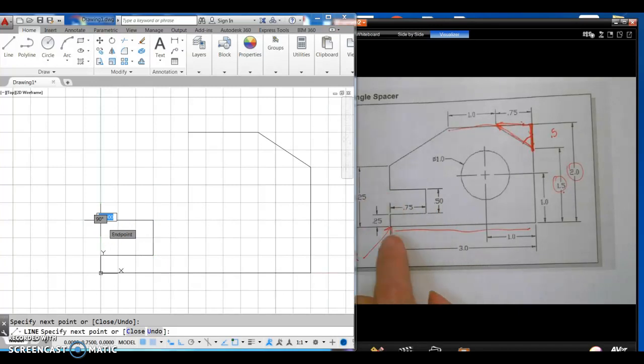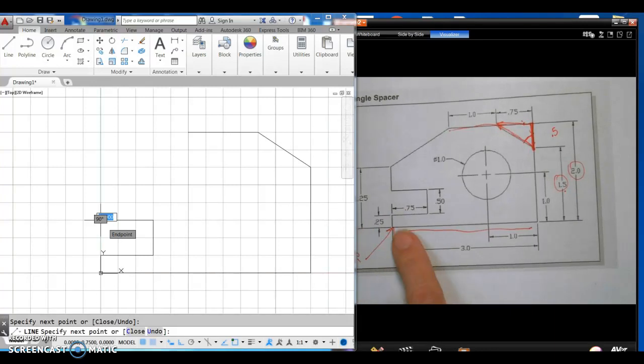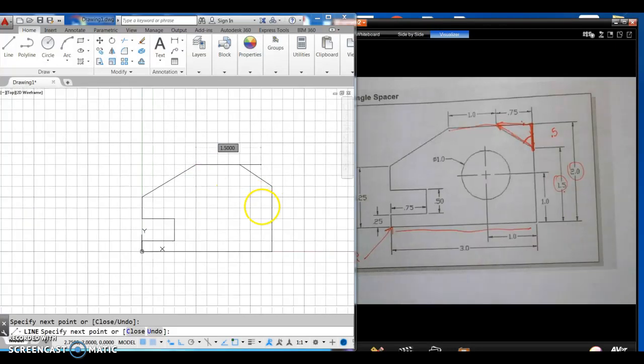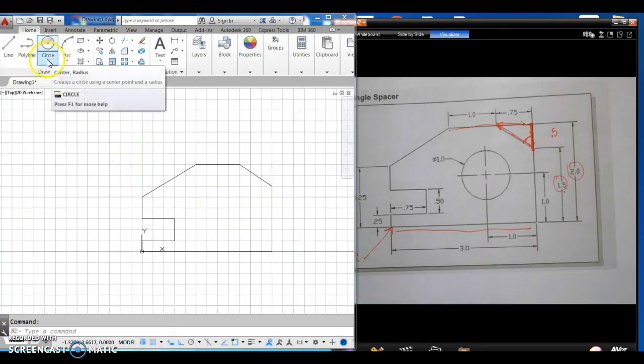And let's do a little math. So 1.25 minus the 0.25 there, minus the 1/2 inch there. That leaves me with 1/2 inch here. And then all I need to do is pick that endpoint, because that's already been established. That was at the end of my line. Is that right? Yep. There we go. So that is the beginning of that part. And now for the circle.